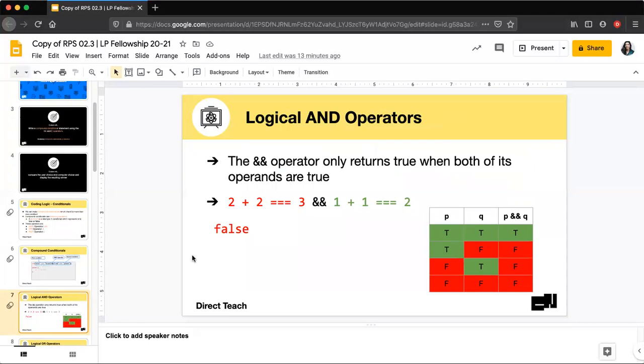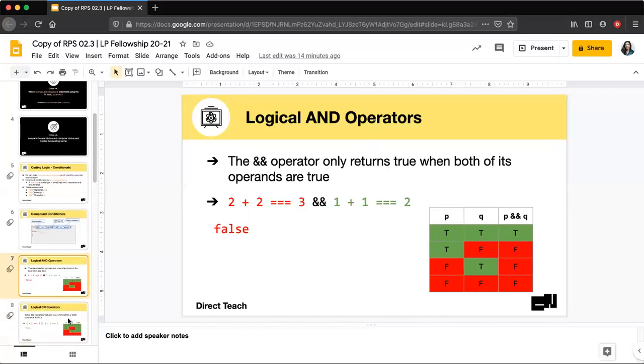As I just said, the AND operator only returns true when both of its operands are true. So for example, here's another one: 2 plus 2 equals 3 and 1 plus 1 equals 2. 2 plus 2 equals 3 is false. And even though 1 plus 1 equals 2 is true, the whole statement becomes false just because of the first part. That's how the AND operator works. Both of the pieces have to be true in order for it to run.